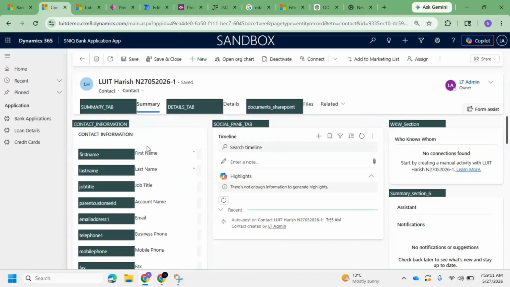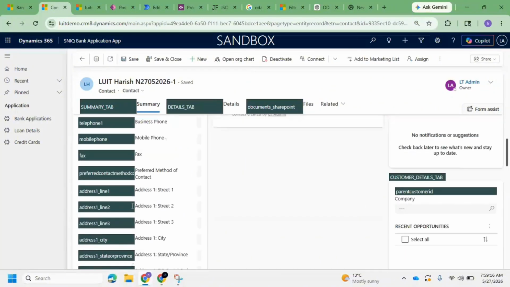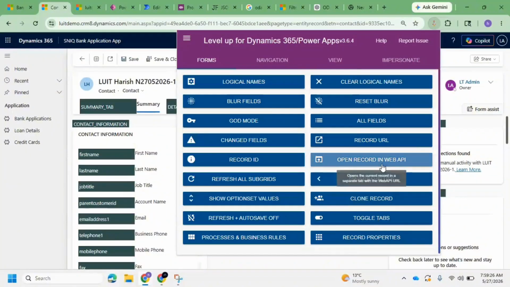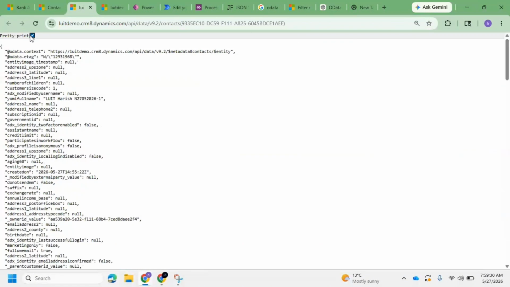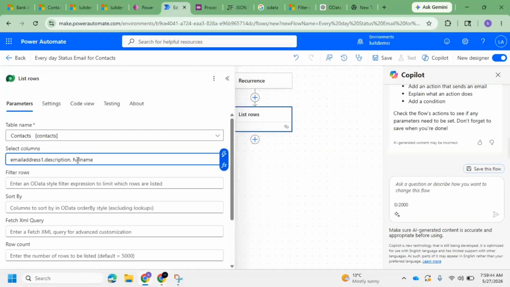So you may not have the full name directly on the form. Do you have it? Full name. You can get that full name from the API. Open the record's web API and look for full name. You will know the schema name. So this is the full name schema. So I just defined 3 columns.